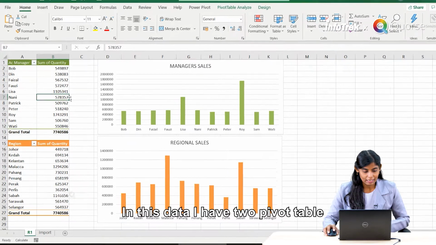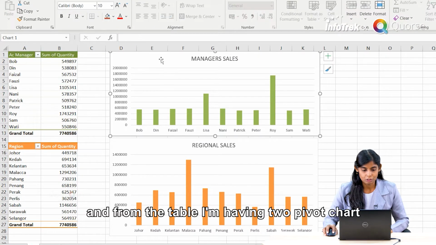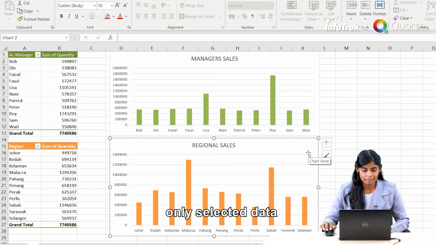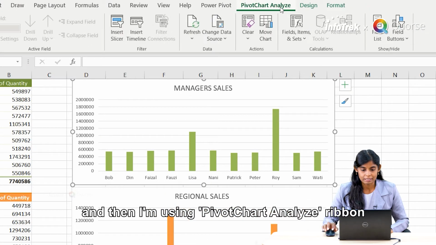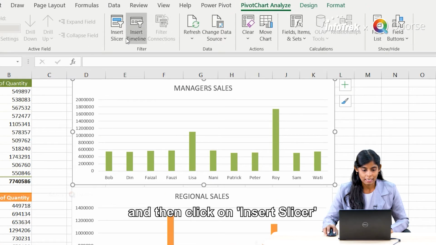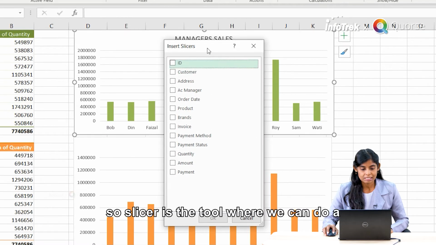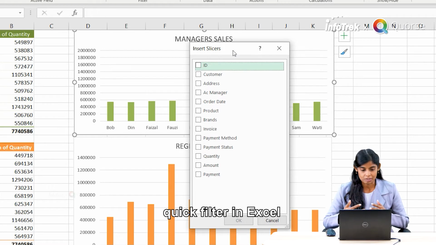In this data, I have two pivot tables, and from the tables, I have two pivot charts. During my presentation, I would like to show only selected data. So I'm going to use the first chart, and then use the Analyze ribbon and click on Insert Slicer. A slicer is a tool where we can do a quick filter in Excel.